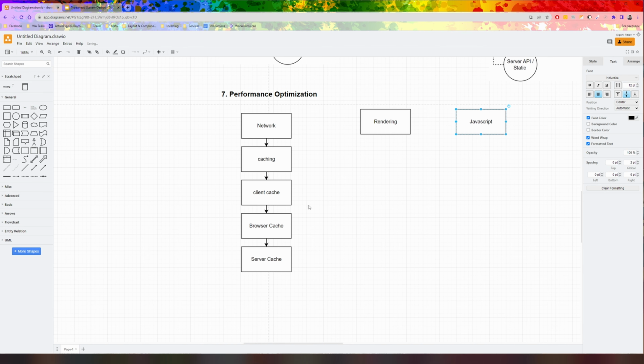Of course, there is a challenge to manage all these caching strategies. But based on the use case, you need to decide whether you want to use just the client cache, or you want to combine the server cache with the client cache.